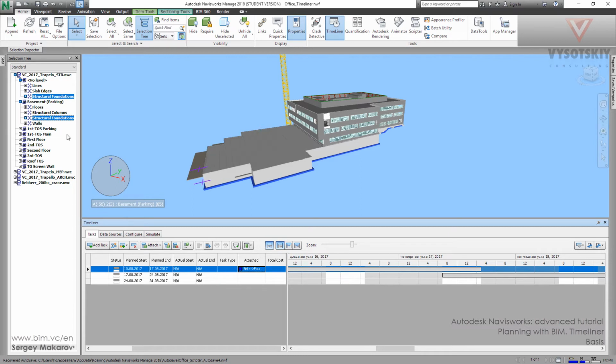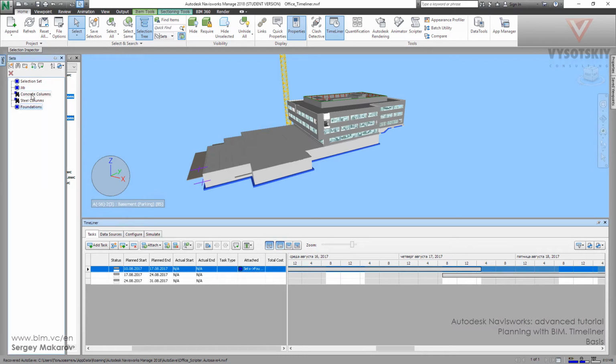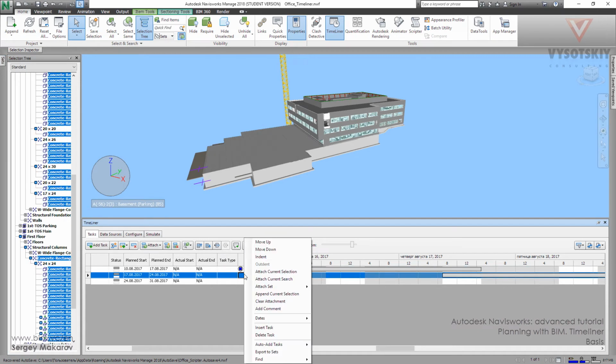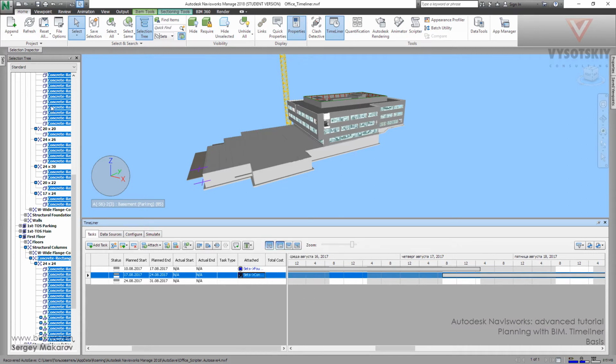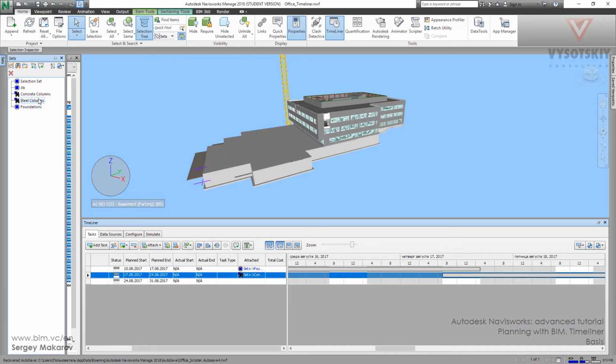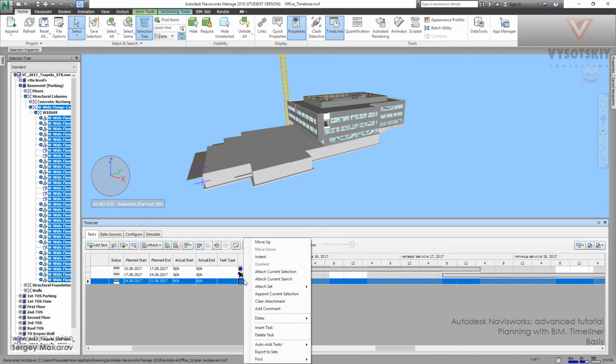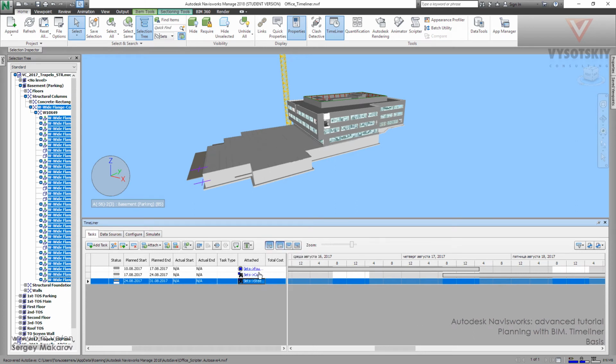And the next one, here, concrete columns, and go to this one, press right button, attach current selection, or attach current search, as you need. And the last one, steel columns. And now we're almost ready, but we have to do one thing more.